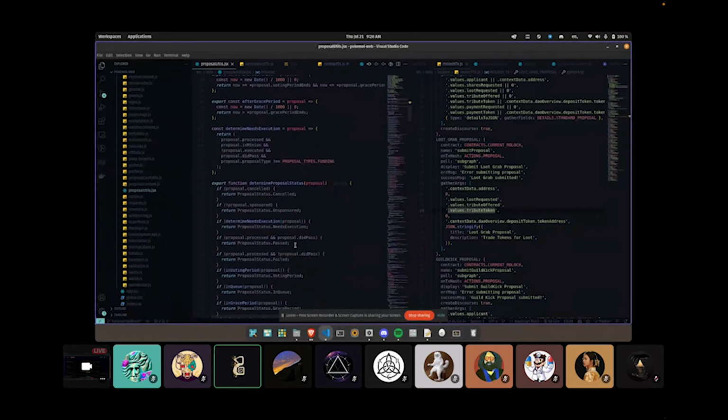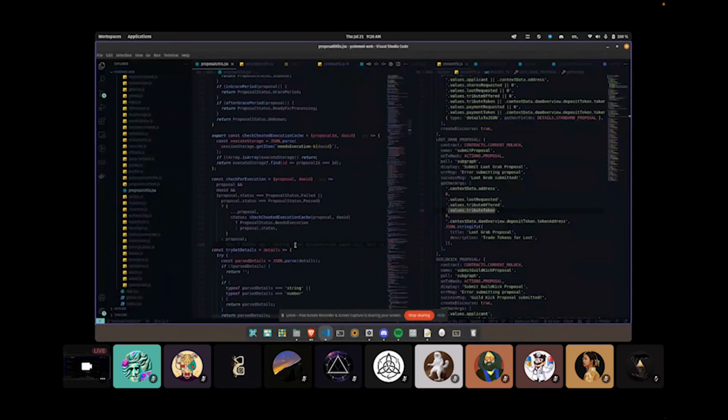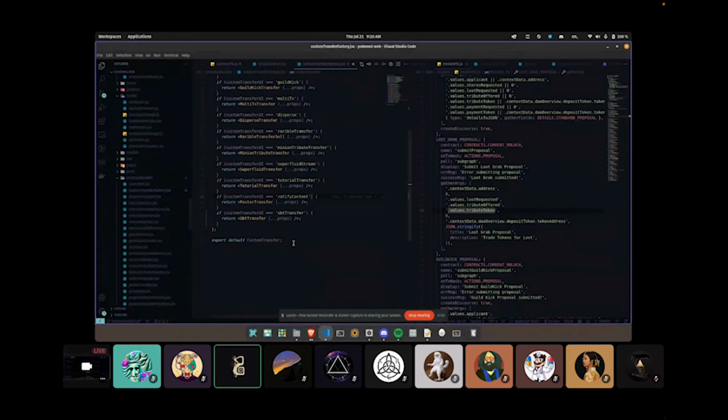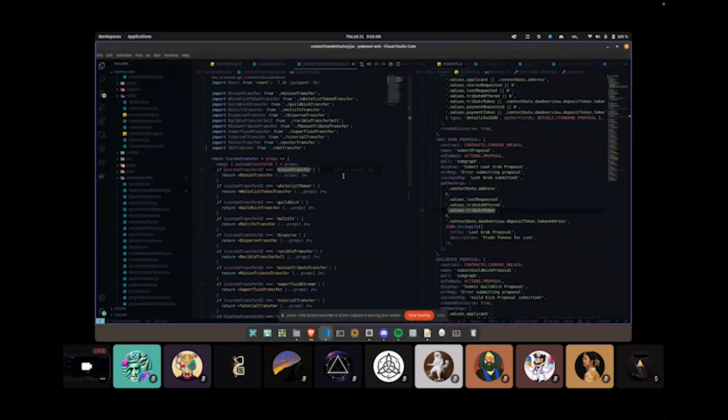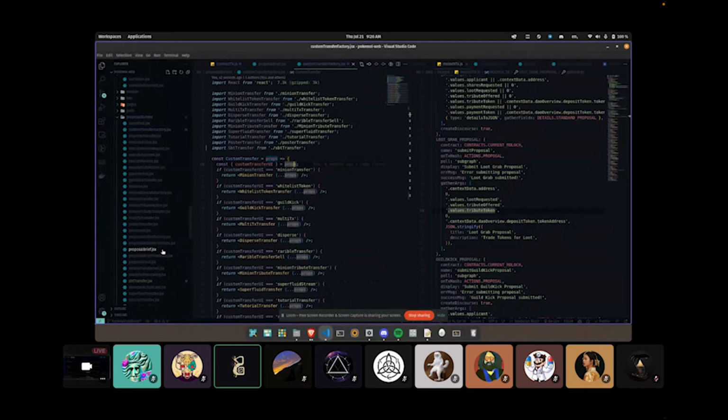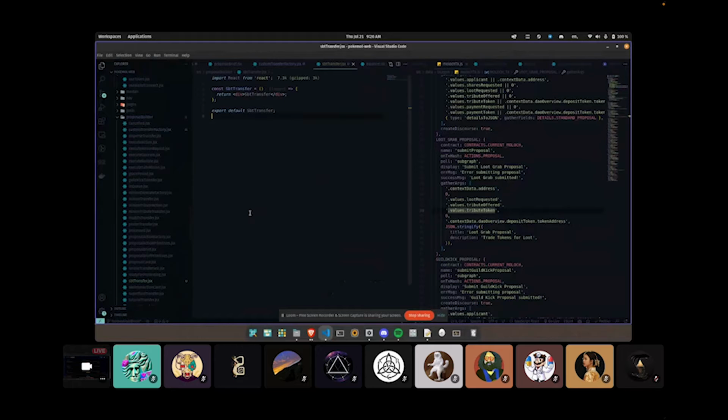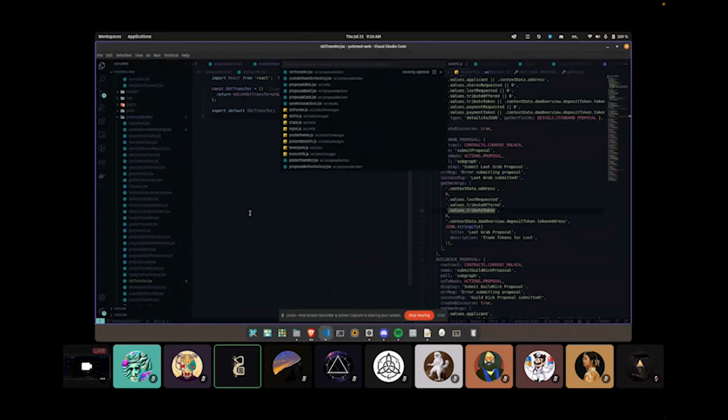Man, I can't remember where the transfer data comes from. Does anyone know offhand? Custom transfer UI. How do I get that custom transfer UI? I should have looked into this before, but I forgot that it existed. Proposal, utils, transfer.